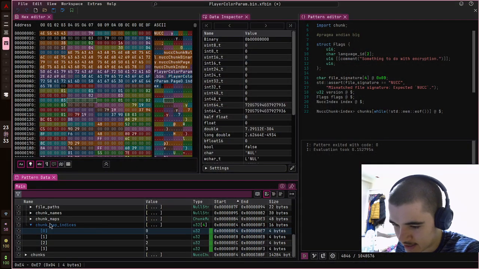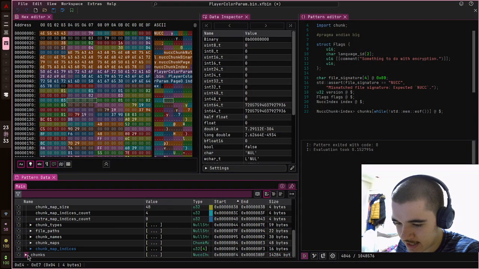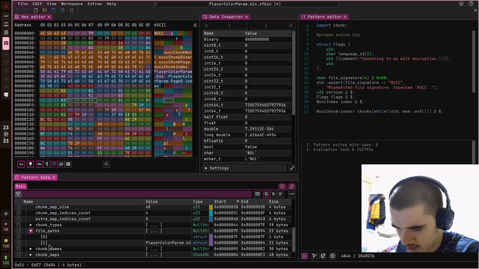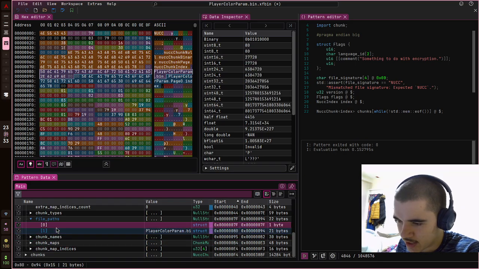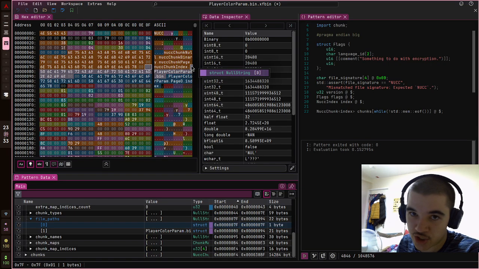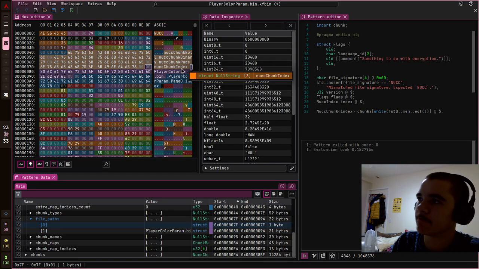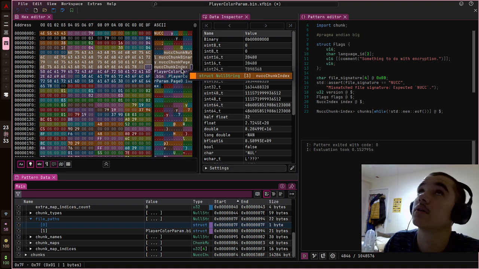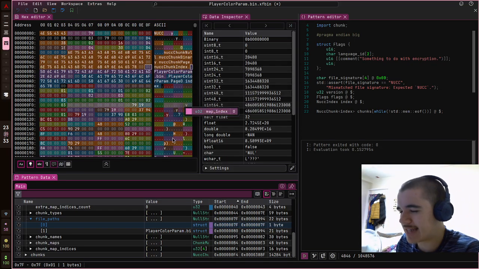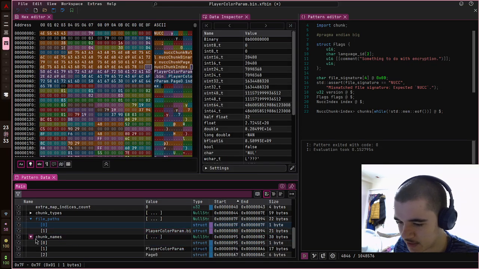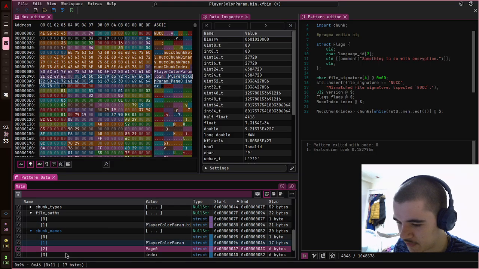If we go to ImHex, you see that if I inspect the chunk file paths, you have 0 and 1. The 0, 1 is just a string of length 0 because it's a null file, null chunk. It's an empty chunk. And then here for chunk names as well, same thing for the other two.